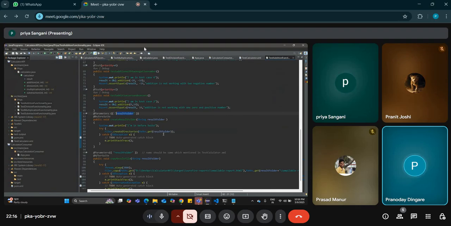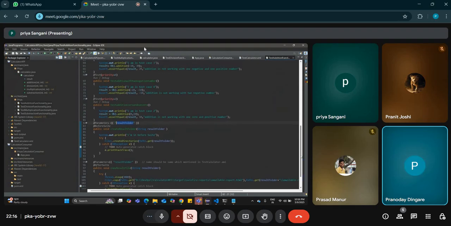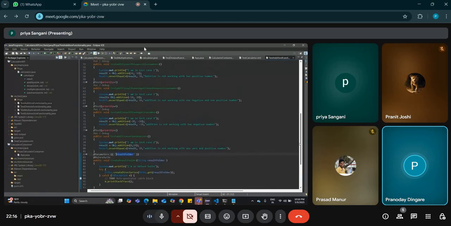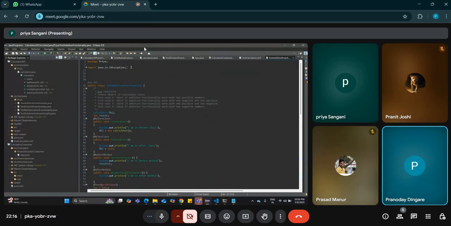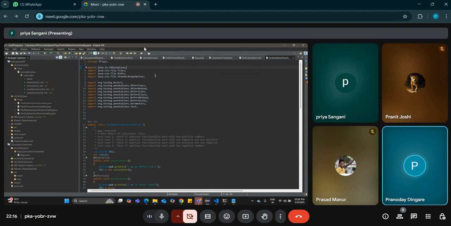So let's check it out once. Correct, string result folder. It looks fine. Can you just scroll up and show me from where you have imported this parameters annotation? I think it has been imported from a wrong package. Just click on this plus sign on this import. Click there. Show me where you have. Okay, you have imported it from the right package. There is no doubt.